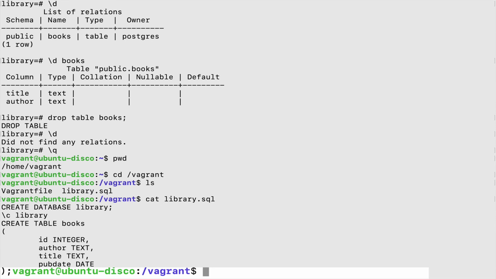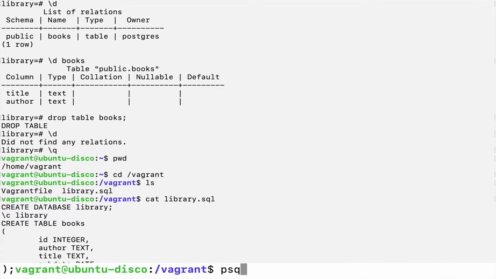Okay, so there's two ways of reading in a file. One is, here I am on the Linux command line. I can just go psql -U for user, postgres, -h for what host I want, localhost, and then I can go --file, the file name, and I can say library.sql. I can see that's going to create a problem because I didn't get rid of the library database, so let me do that.